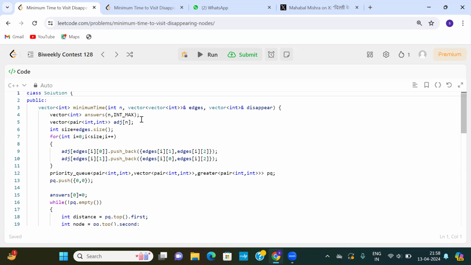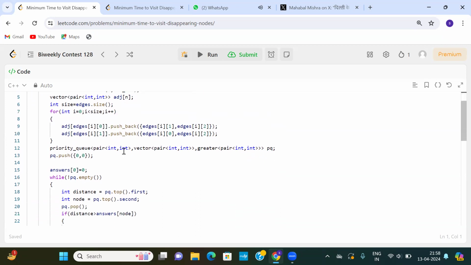Initially, we have initialized each and every index with the maximum value, that is INT_MAX. So vector<int> answers(n, INT_MAX) in line number 4. After that, we have made one min heap. Why have we made one min heap? So that the minimum element is always on the top of our stack. I hope you all know, when we apply Dijkstra's algorithm, we always make one min heap.